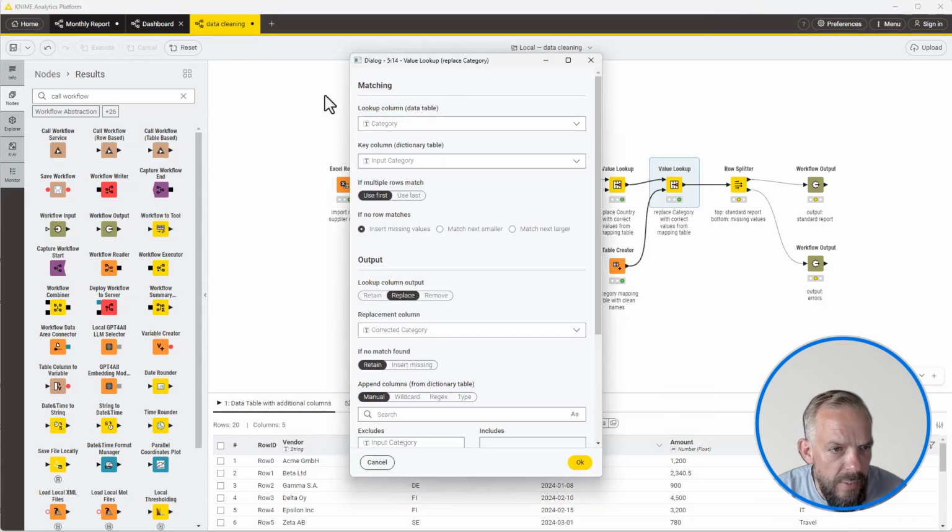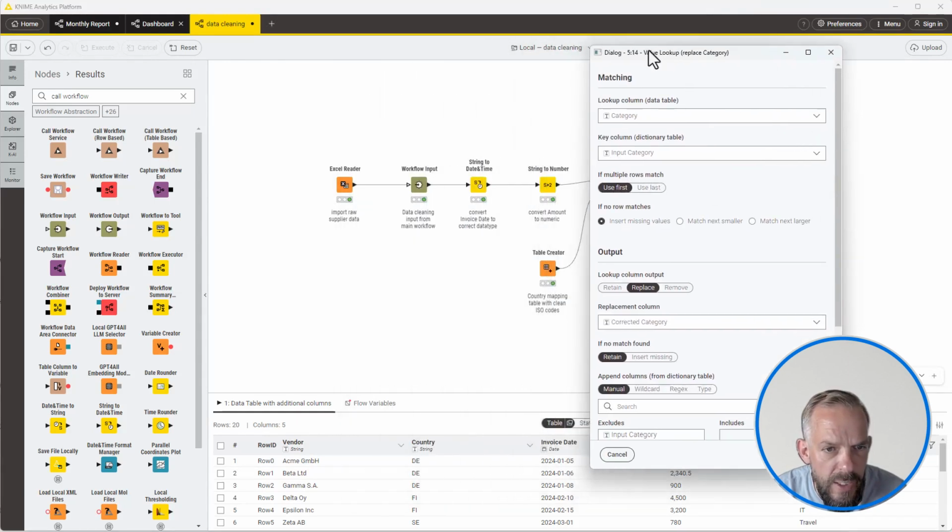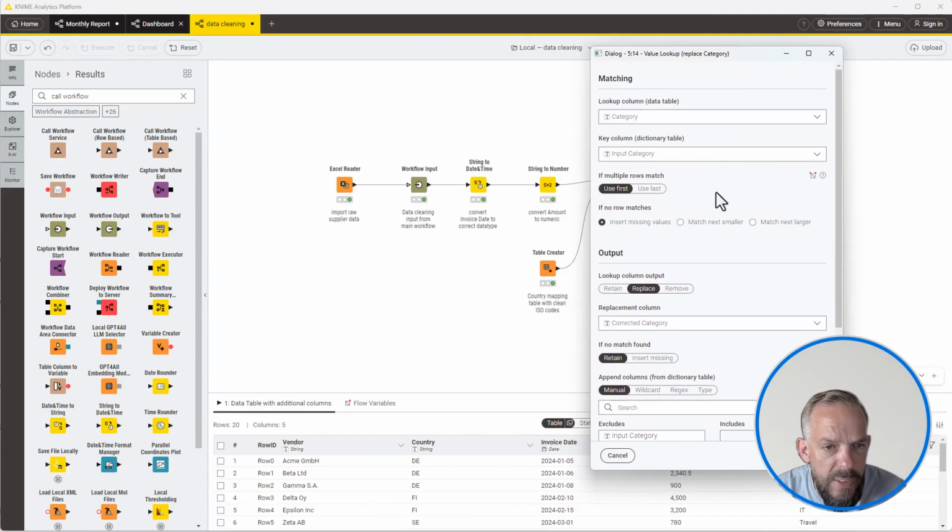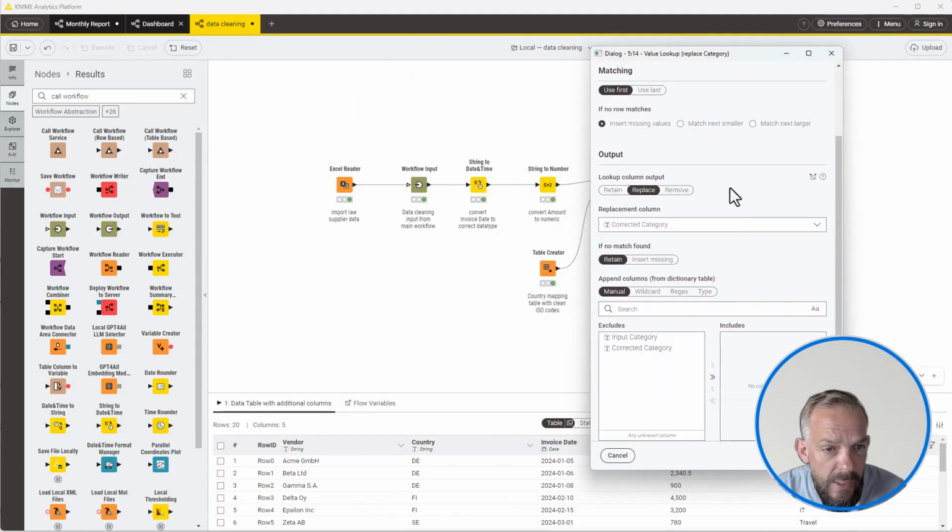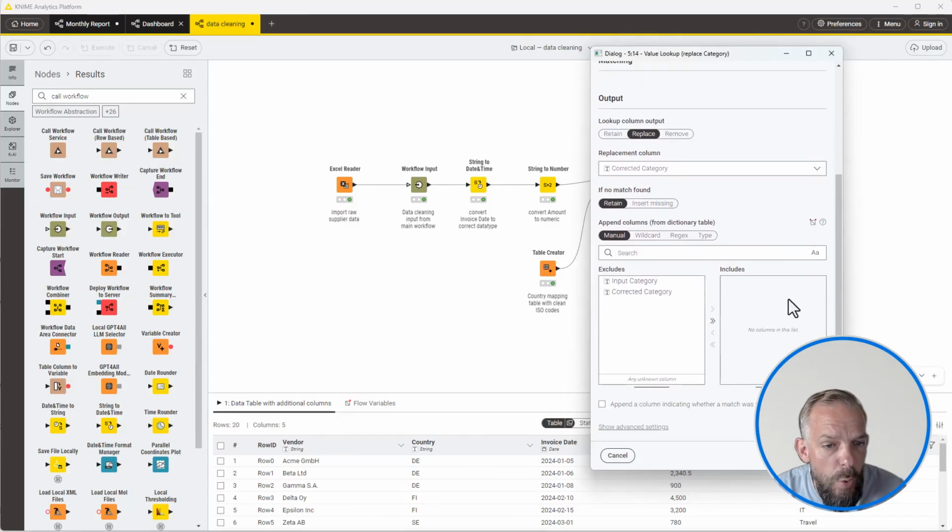What you can see here is my lookup column, that is category. I compare it to the input category in my example. Here I set the lookup column output to replace, and I don't want any of the columns from the table creator to be in here because I said replace.